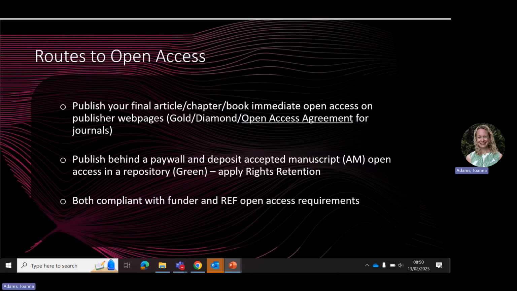So there's two routes to open access. You either publish your final article, chapter, or book immediately open access through your publisher, so on their web pages or platform. That could be gold open access, where you typically pay a fee to publish open access. Could be diamond, where the publication costs are covered by the publisher, or if you're publishing an article, you might find a journal that is covered through the institutional open access agreements and the article processing charges paid by the institution.